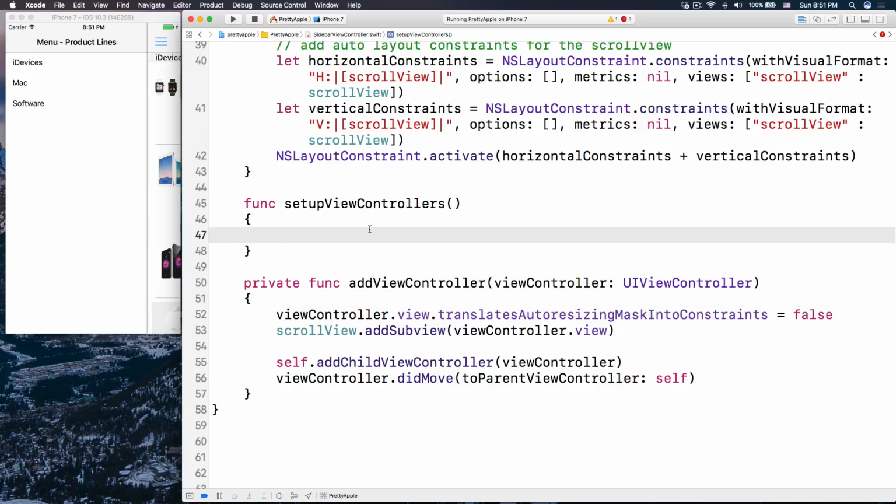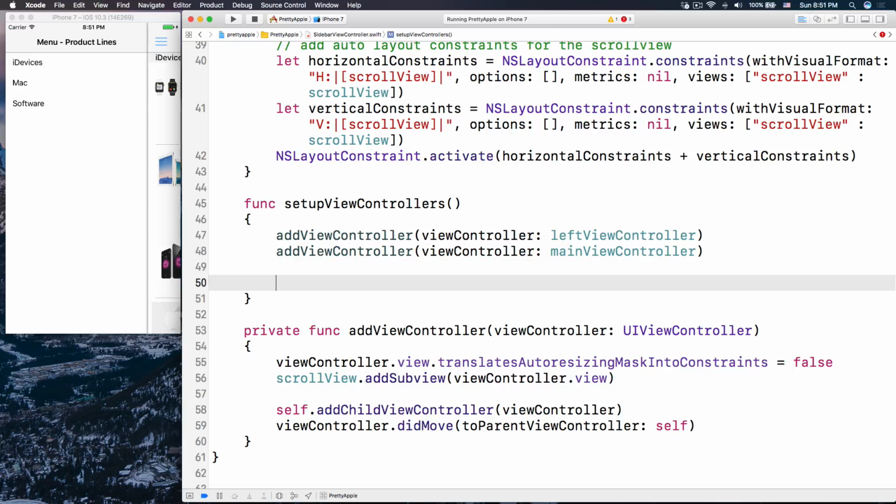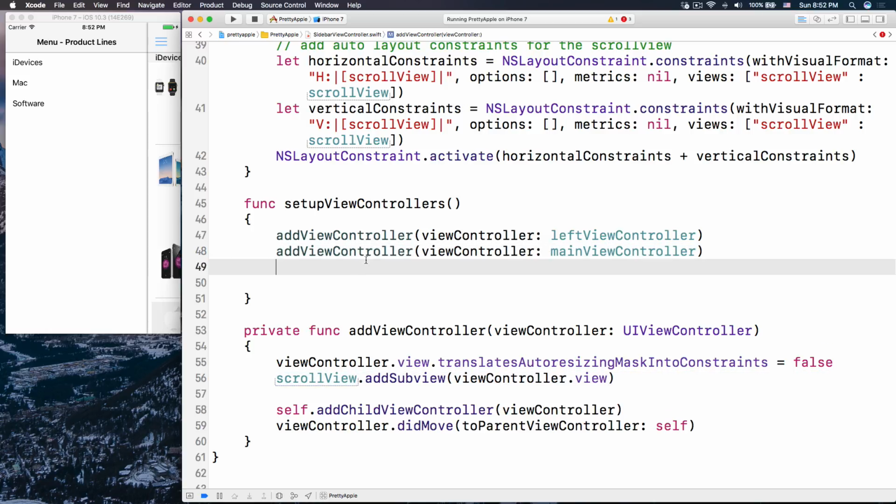Now, let's implement setupViewControllers. Here we call addViewController. We add the view controller for the left view controller, and then we add the view controller for our main view controller. So basically we tell ourselves that, hey, I want to add the left view controller into ourselves, and also at the same time add the view of that view controller on the ScrollView. And then we add the main view controller and its view onto the ScrollView and then our view controller.